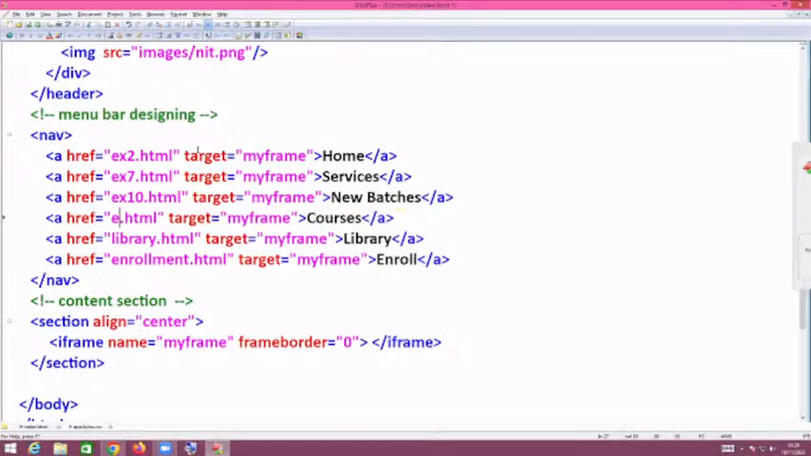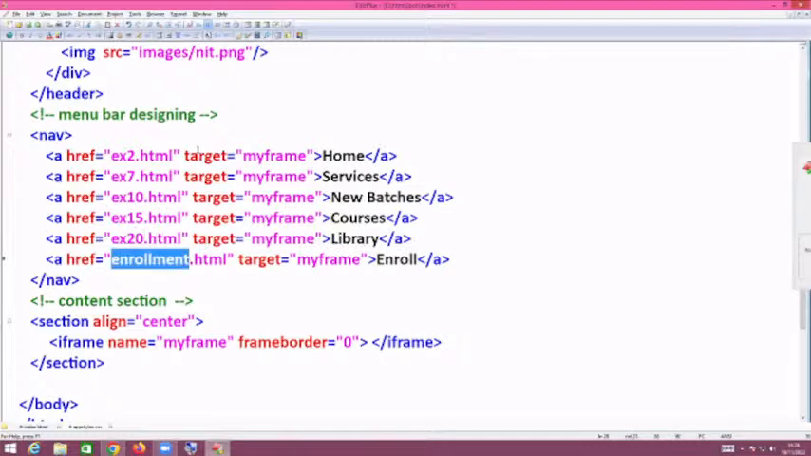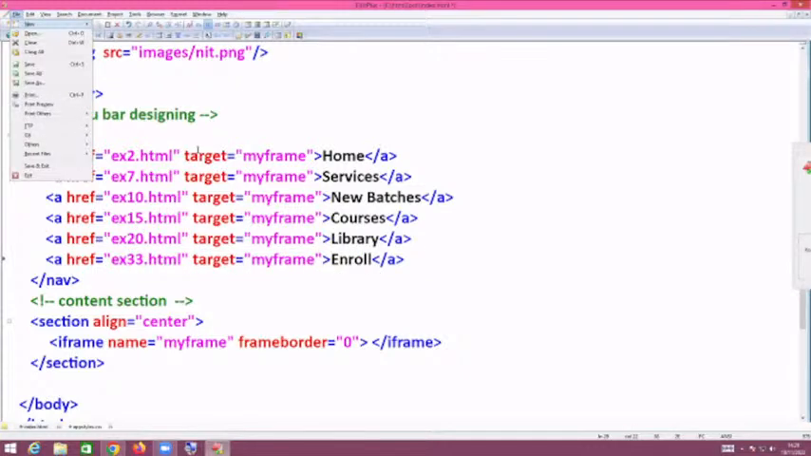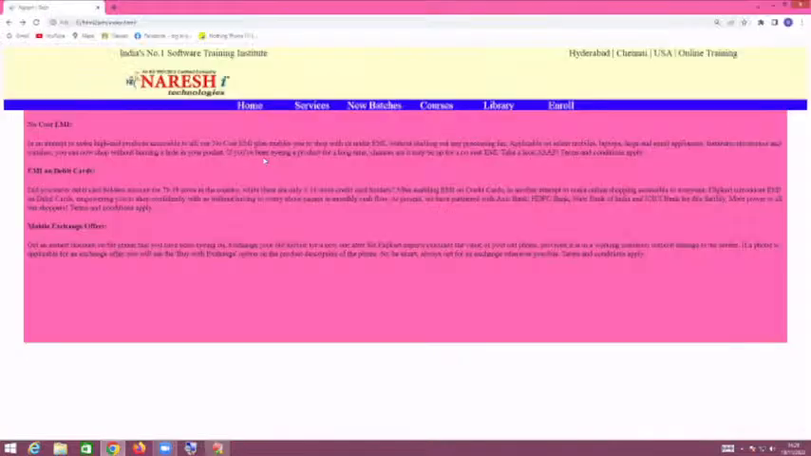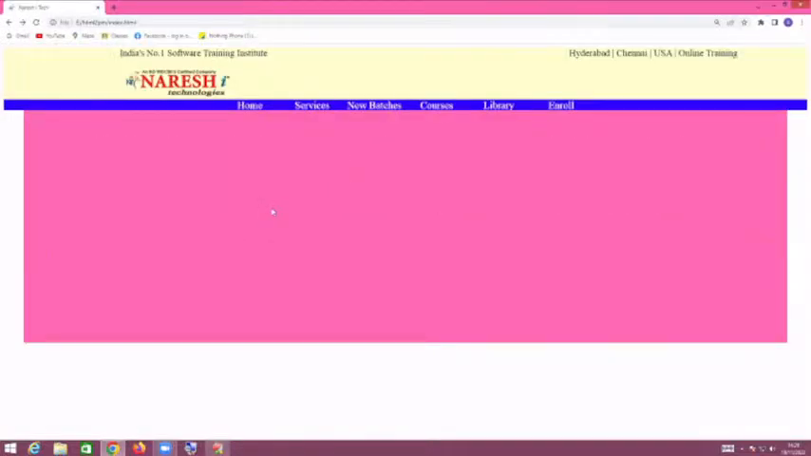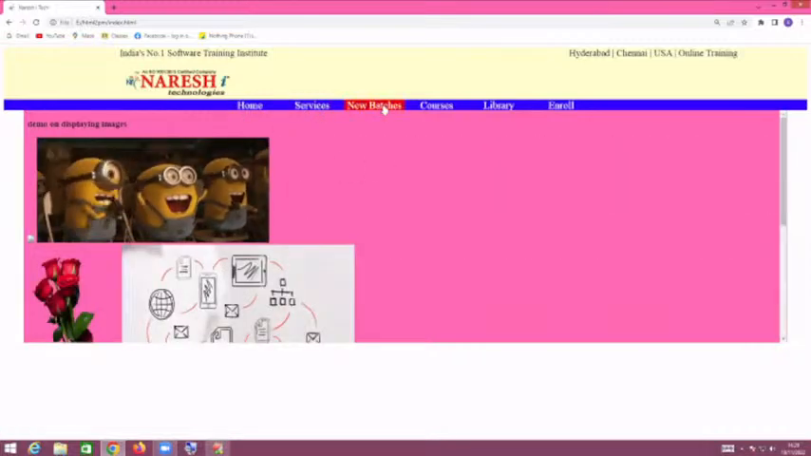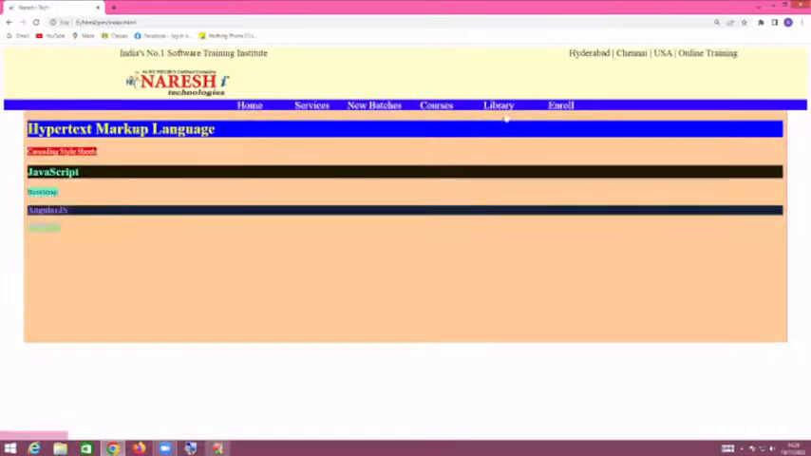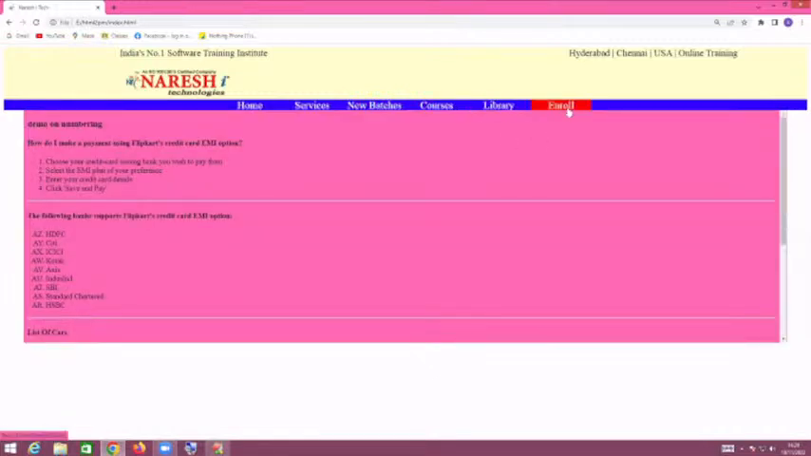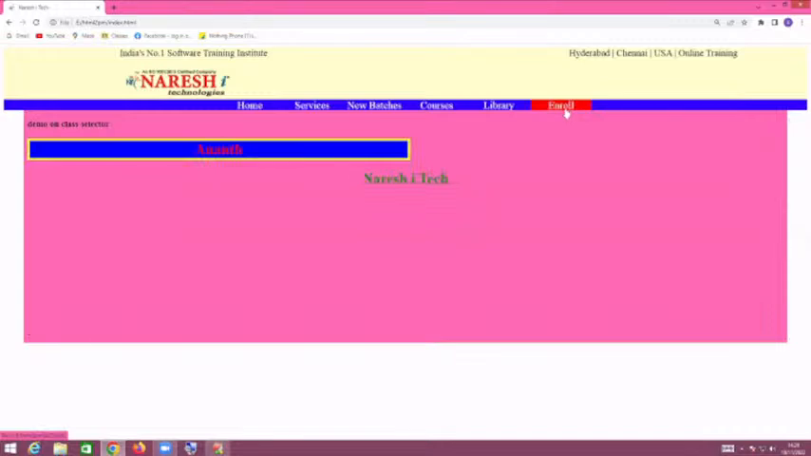We'll call different examples. Example 15. Example 20. Example 33. Dummy examples, sir. Testing purpose. Refresh. Click on the first link, home. Click on the second link. Click on the third link. Click on the fourth link. Click on the fifth link. Click on the sixth link. Six pages we are watching at a time on the single page.